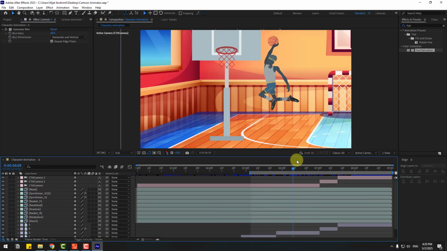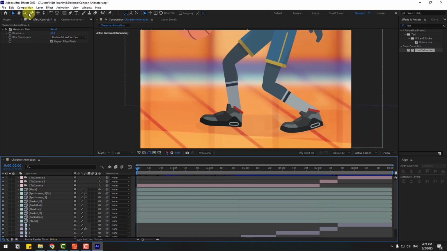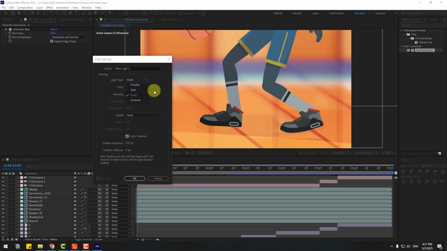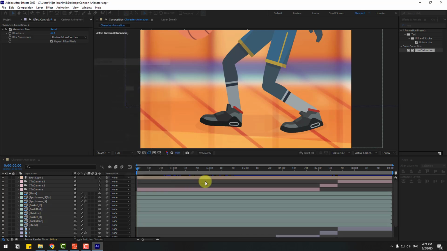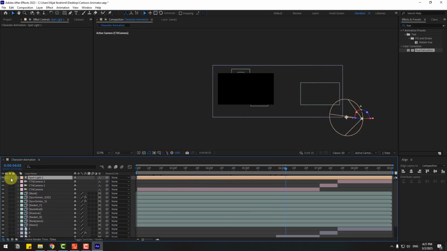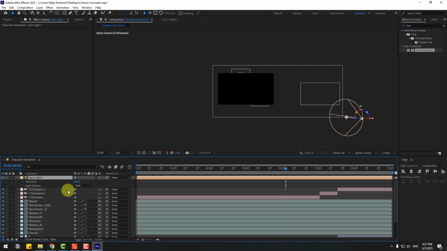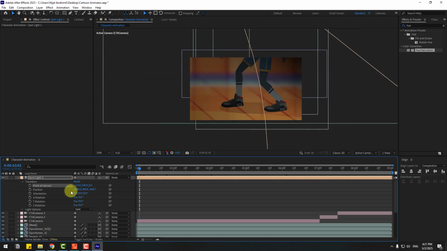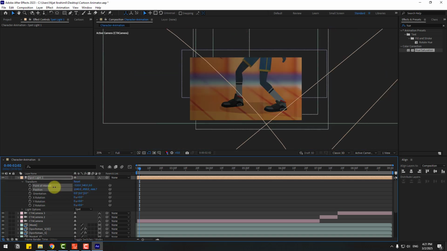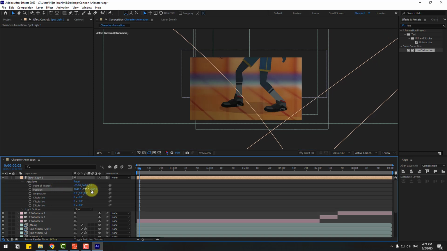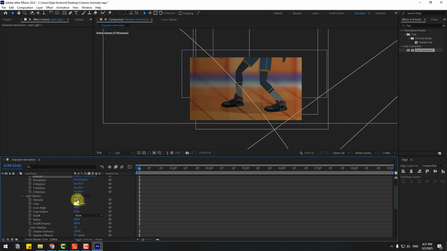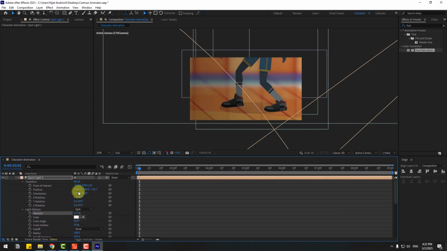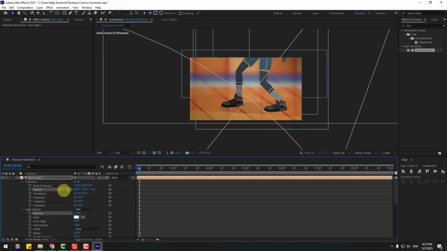So right now we can add lights on this scene. Go to layer, new and light. We have four light types. I will use spotlight, click OK and go to here and let's open inside and transform. Let's see. Okay, and we can change the light direction for more realism. And let's open light options and change the intensity like this. Okay, also can play with settings for better results.